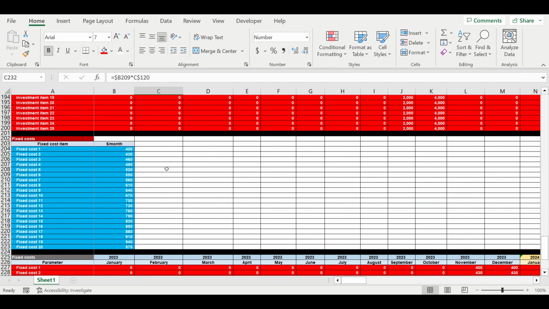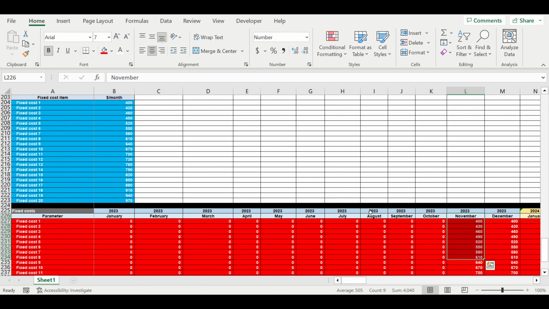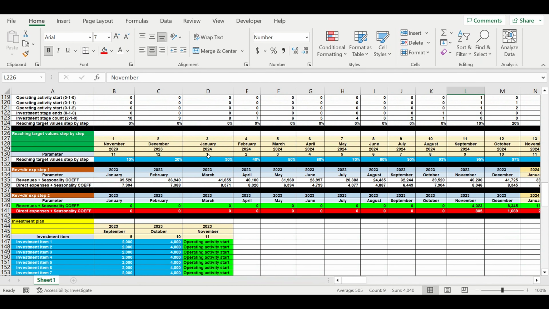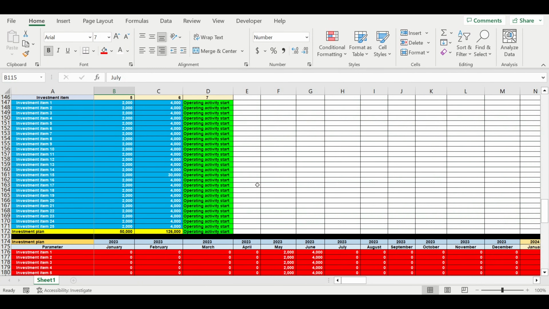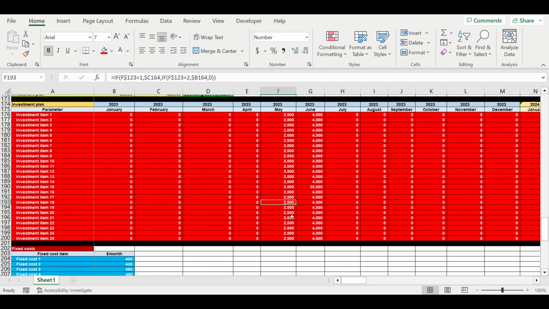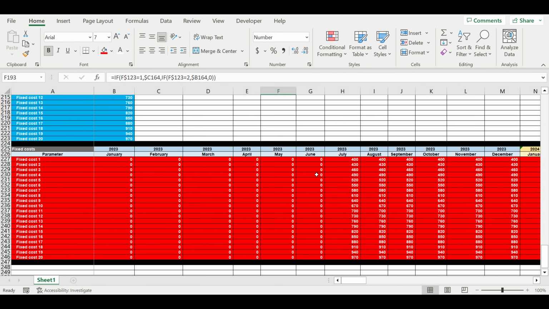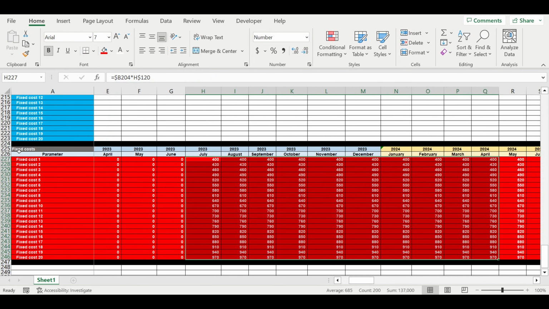And what is valuable, so for example, now we see that the project starts in November. So here is November. For example, I would like to displace the project start to July. So I can see that the investment plan displays we have start in July. Before July we have 2 months of investment stage. And our fixed costs also display to July. So we started operating activity in July, and in July we have our fixed costs done.